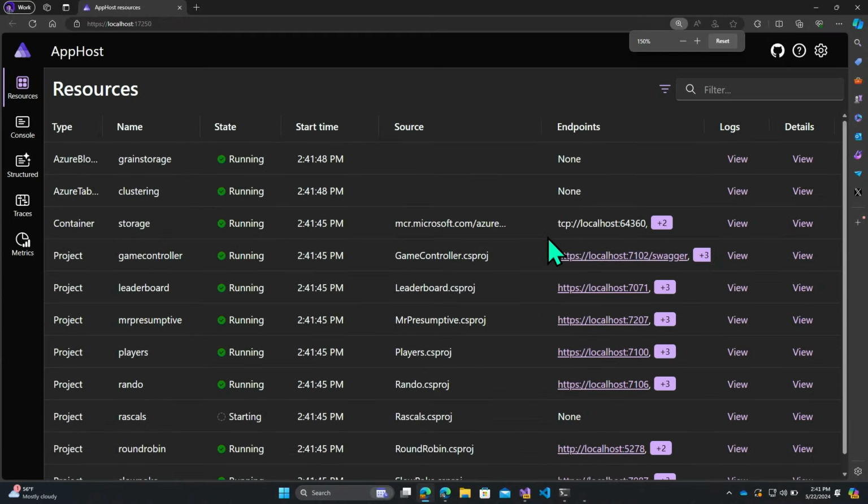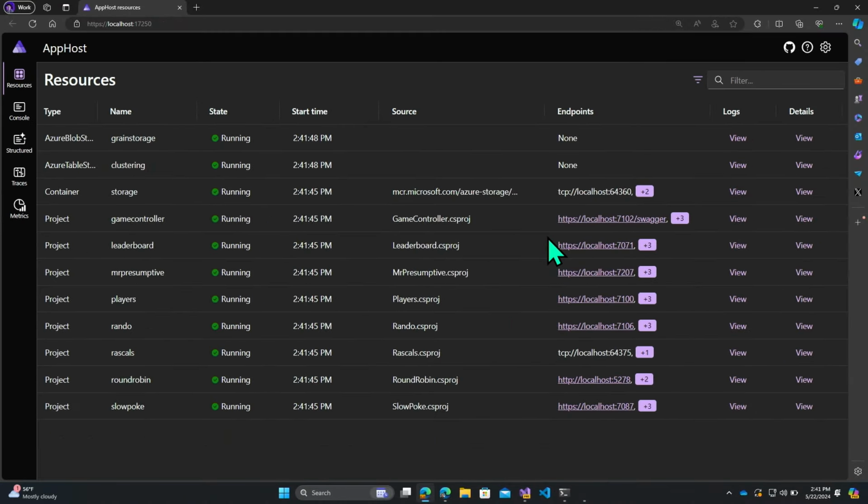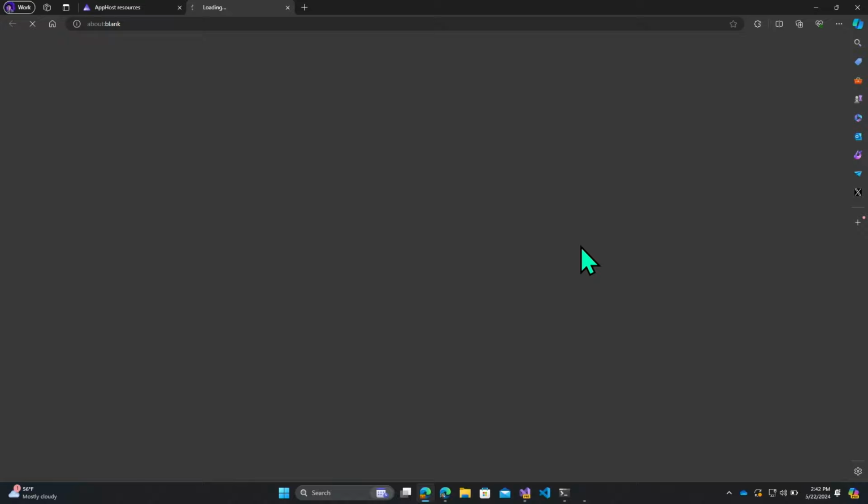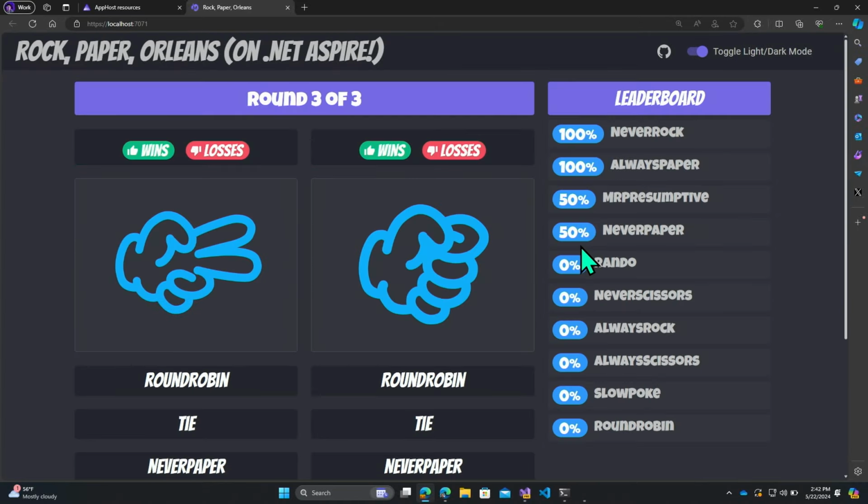I'll go ahead and zoom out real quick. So you'll see all these nodes kind of running now. So my leaderboard is kind of my front end. My game controller is really the game loop. It's got an API I'll hit in a second. And then all the other ones are actual players. So what I'll do first is I'll open up that front end. You can kind of see what this looks like.